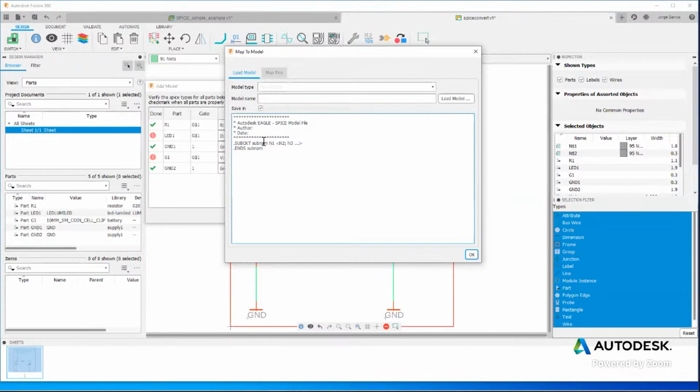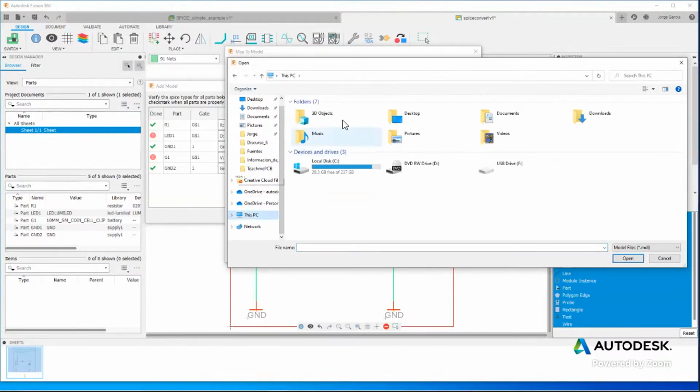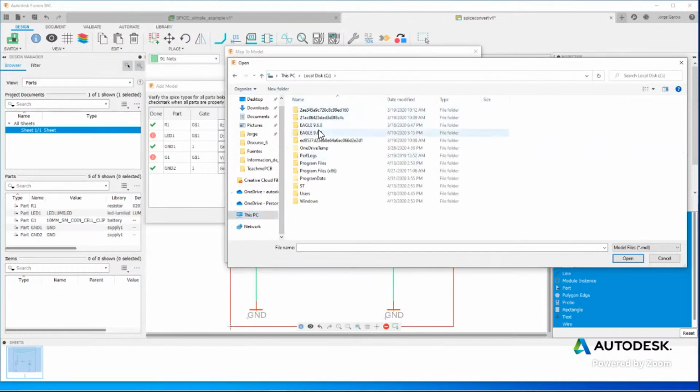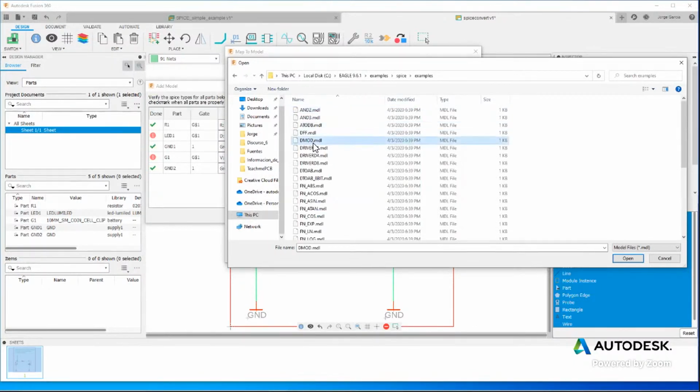Because again, the quality of your result is directly linked to the quality of the model you use. If you use a bad model, your results will be worthless. So in this case, for this circuit, I'm going to use one of the built-in diode models. I can grab it from multiple places, but I find it easiest to just grab it from Eagle for my application. So I'm going to go to examples, SPICE, examples. I'm just going to grab this D mod here.